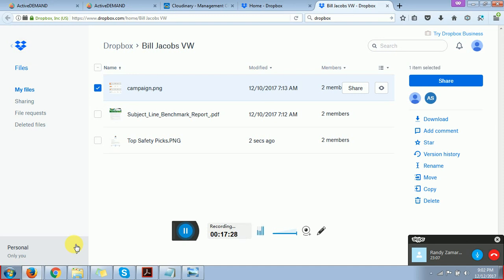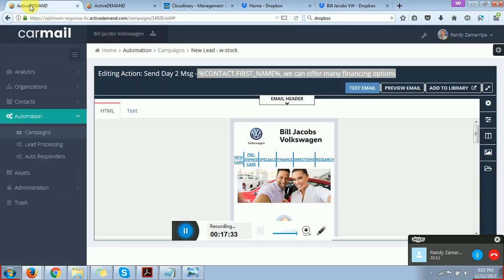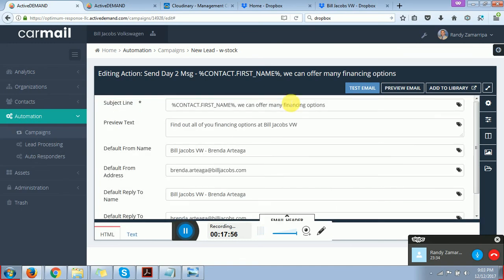Okay. And go back into Active Demand. So the process is you copy the subject line. By the way, see the word email header right above the image? Click on that. That is the subject line. That's where you would change it.